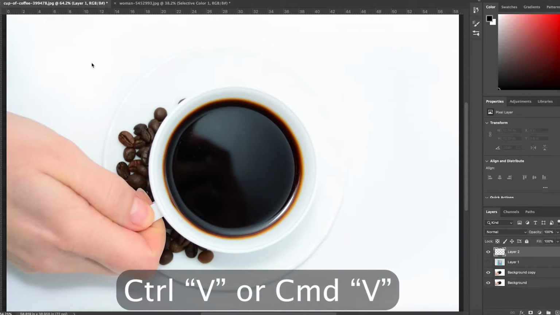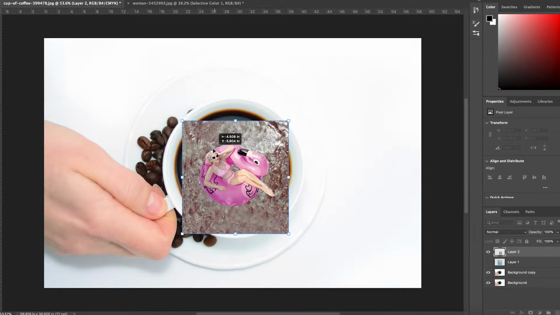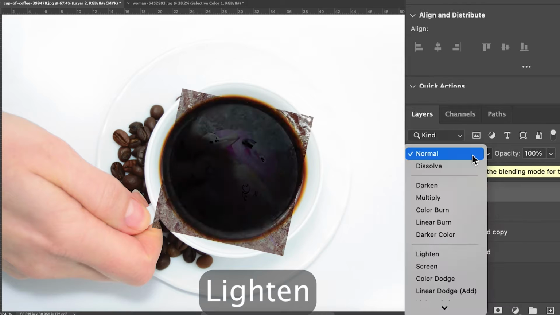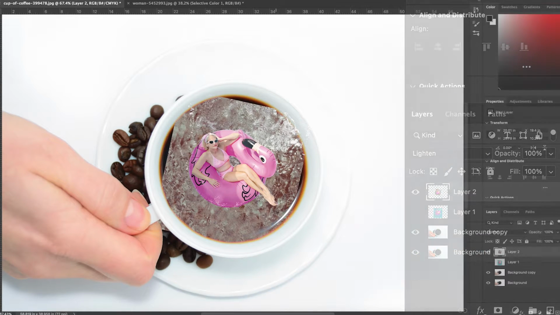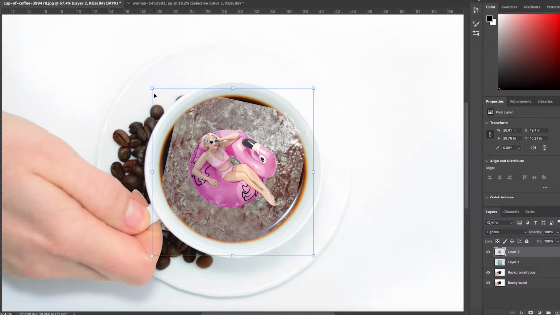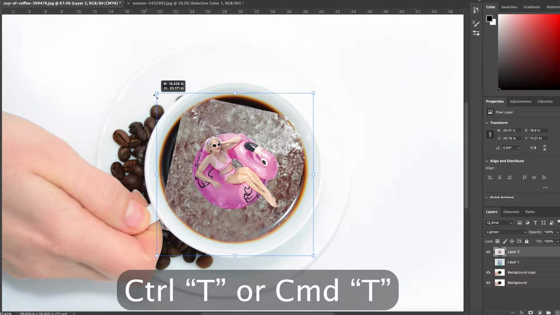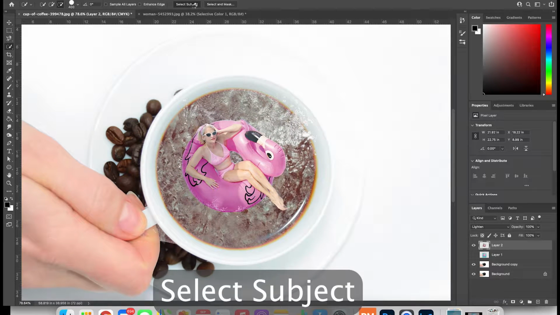Paste the image on top of the other image and resize it. Change your blending mode to lighten. Here I'm just adjusting the image using transform, which you can get by hitting Ctrl T or Command T on Mac. Then you will select subject.